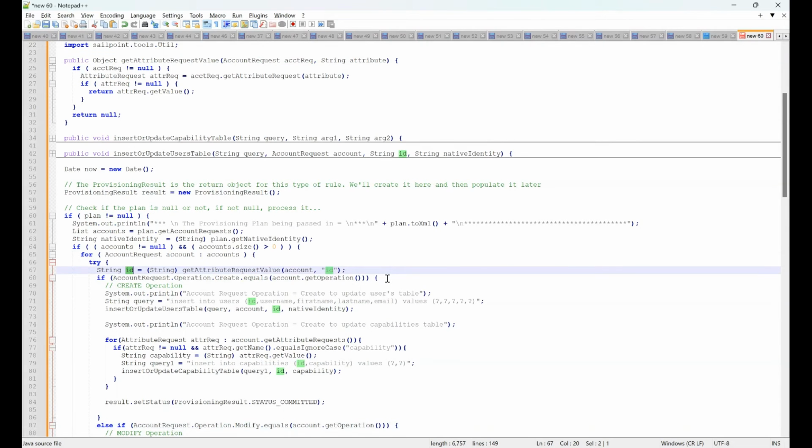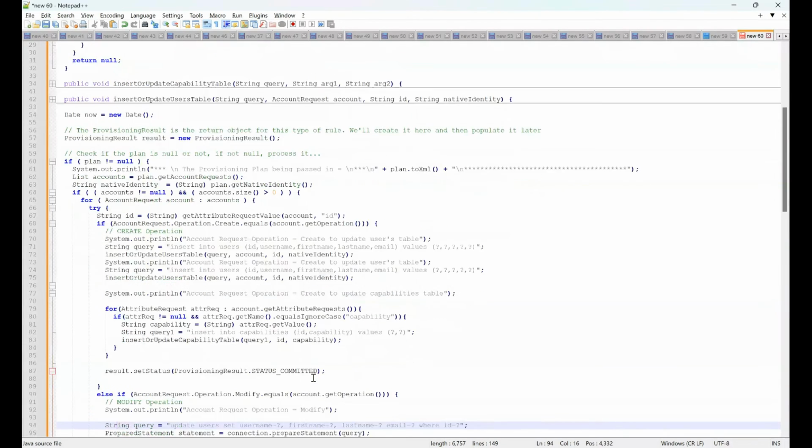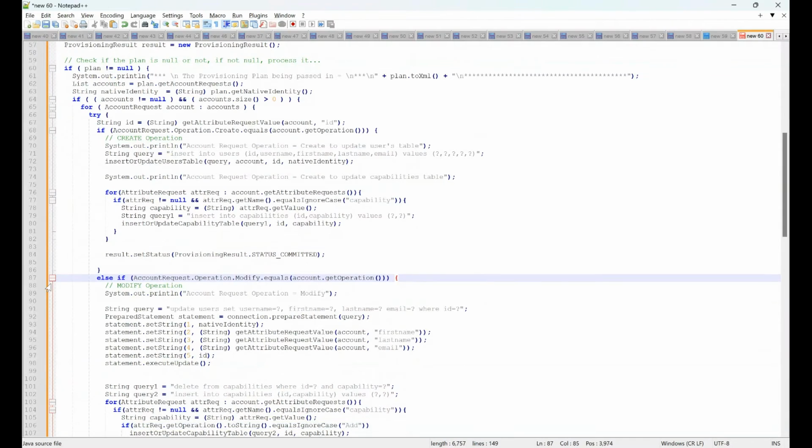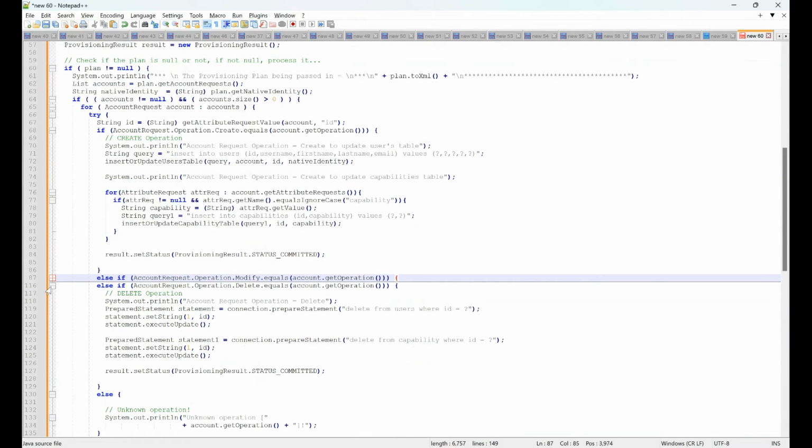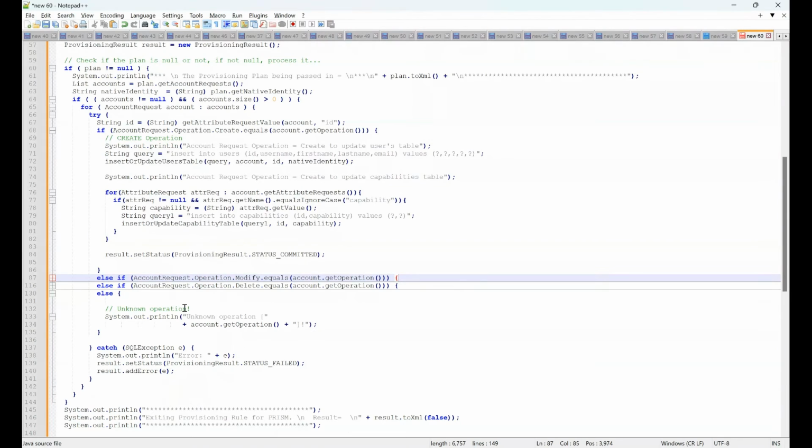After that, I'm checking. As I said, I have used the global provisioning rule. The global provisioning rule will be called for all types of operation on the JDBC application, based on the feature string you have configured. But now we are concentrating on the create. If the account request operation is create, then it will go inside this if condition. If it is modify, it will go inside this, and if it is delete, it will go inside this operation. I have enabled only create, modify, and delete, and for any other operation it will simply print in the console in the background that it is an unknown operation.